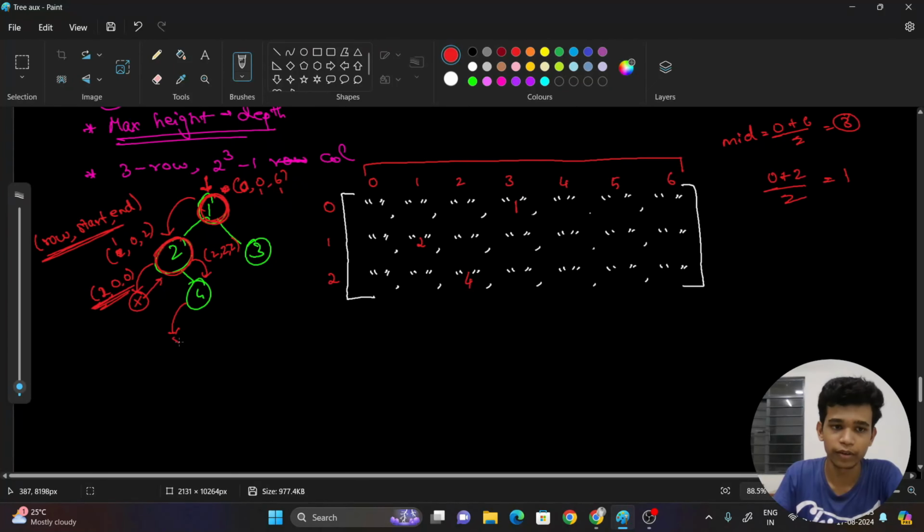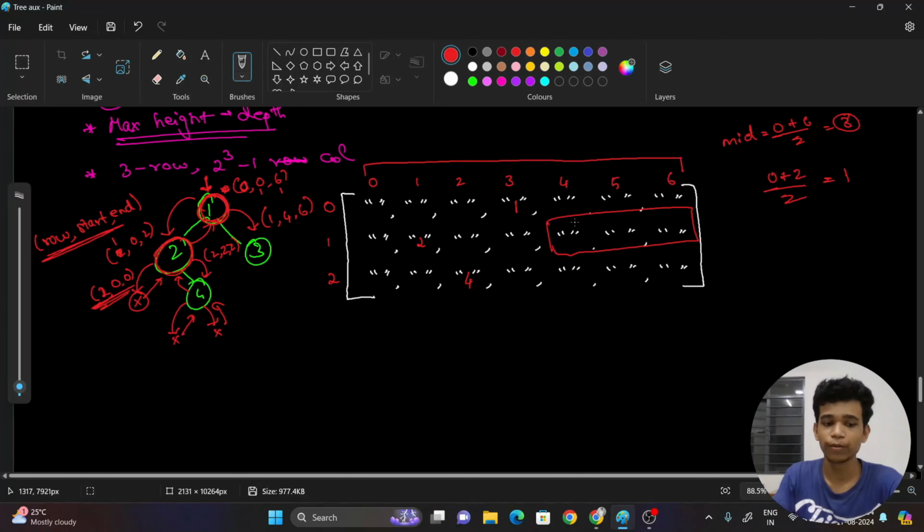Okay, now go to the left, it is null. Backtrack, go to the right, it is null. Backtrack. Okay, now go to the right side. While going to the right side, what should be my range? My range should be 4 comma 6. So this is my only range, right? So I'm taking the 4 comma 6.